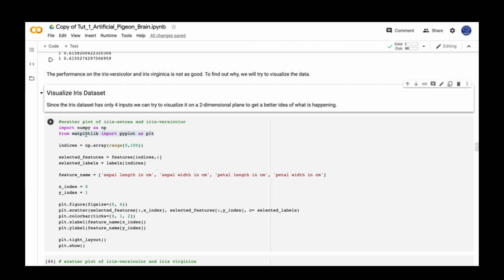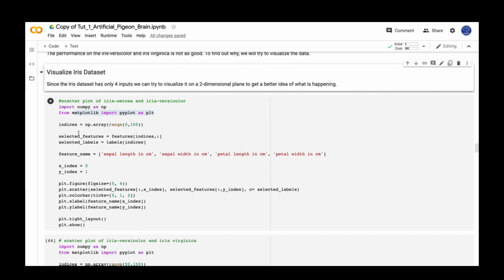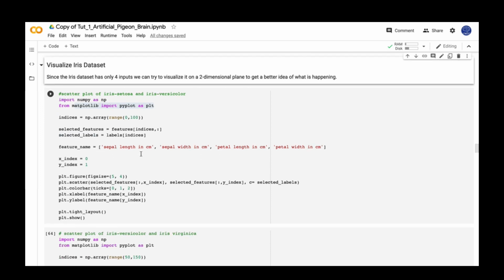So we start with the NumPy library, and now we would make use of the matplotlib library to make a plot. So we use the indices array again, same range 0 to 100. There were some features and labels that we had used, so we're gonna make separate variables for them, and each feature name would be sepal length, sepal width, petal width, all of that. And we just try to get how the plot function works.